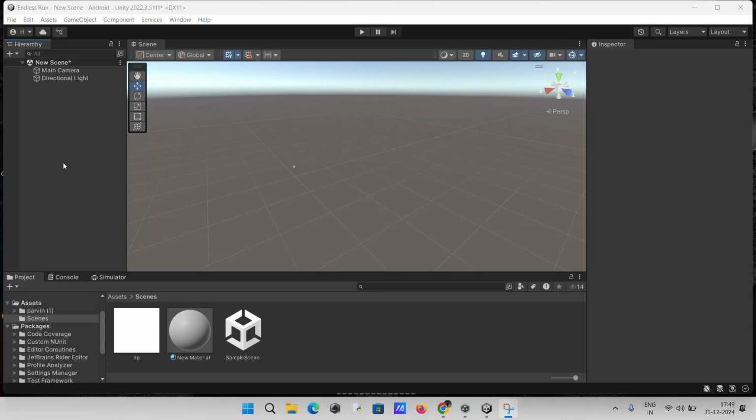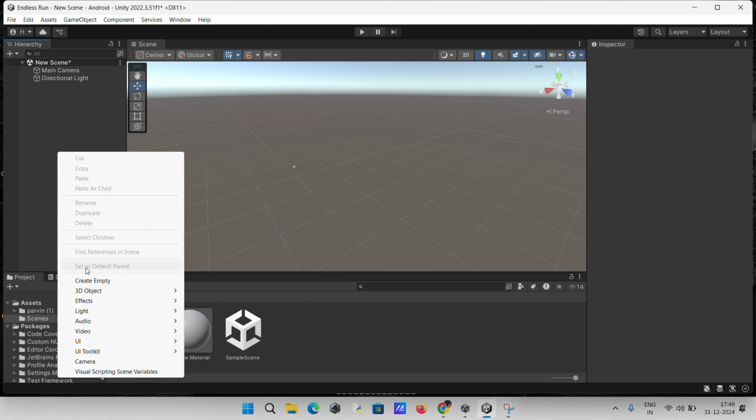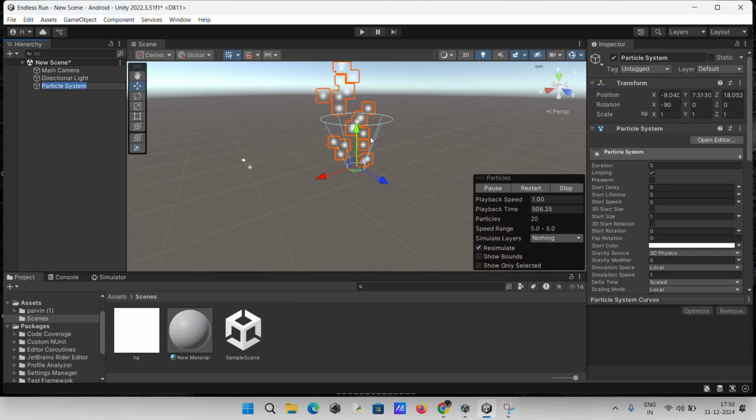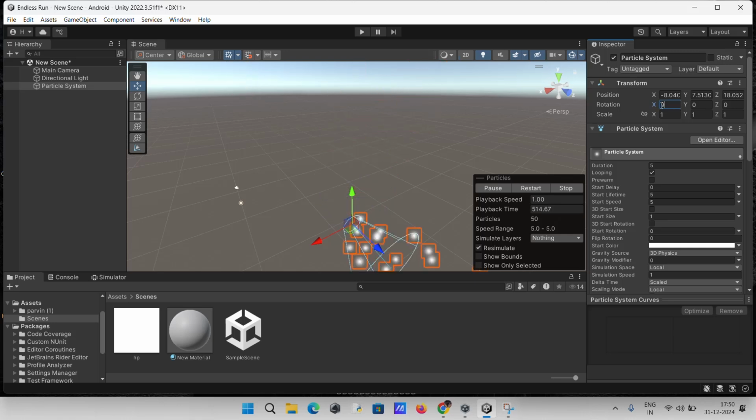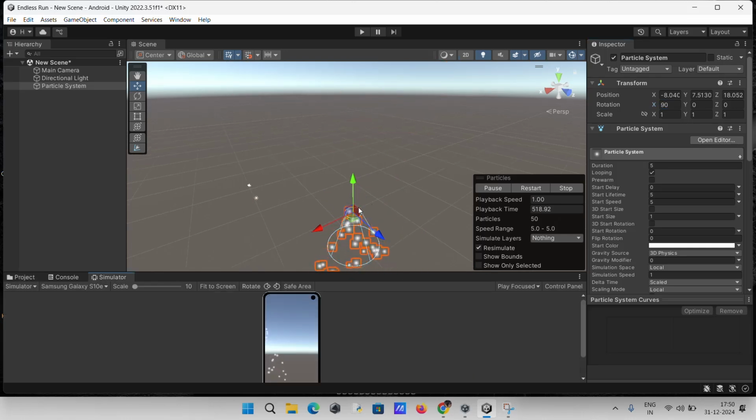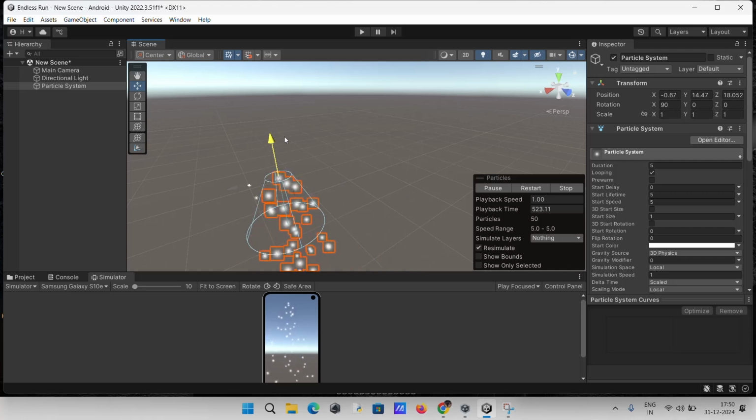Go to the hierarchy window. Next, right click and select effects. Then click on particle system. You will now see particles being emitted in your Unity game. I want the particle system to fall downward, so I am changing the rotation along the axis to 90 degrees. To make the particle system visible in the camera, I am adjusting its position and rotation to face the camera.